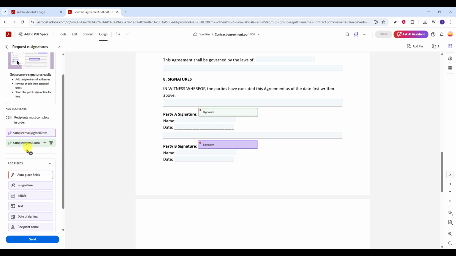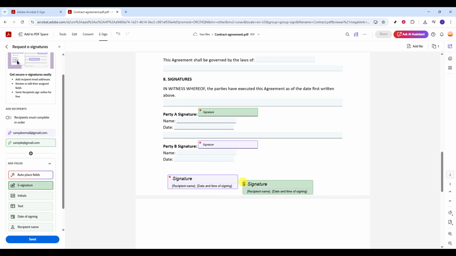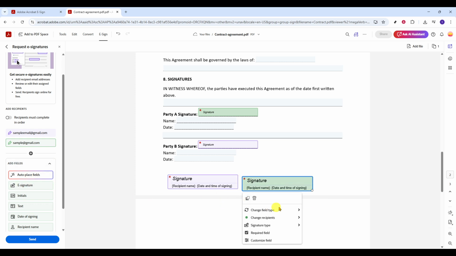Make sure each signature field is assigned to the correct recipient. You'll typically see a color or name indicator that shows who that field belongs to. If more than one person must sign, place a separate signature field for each signer in the appropriate locations. That's it. You've selected your file, added multiple recipients, and placed signature fields where they're needed. Once everything looks right, you're ready to proceed and finish the request.